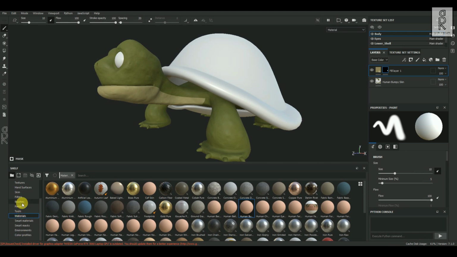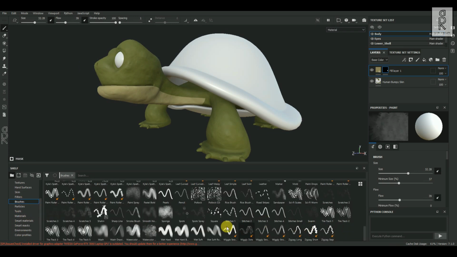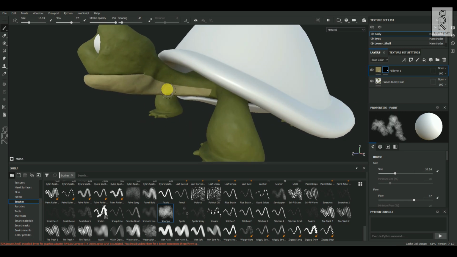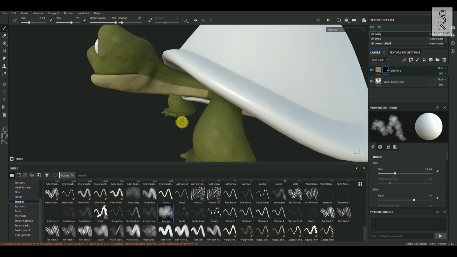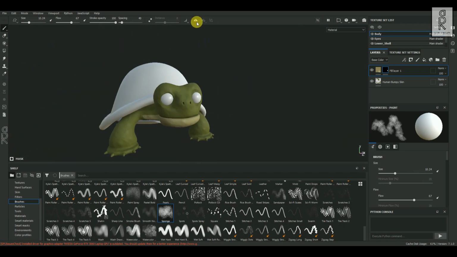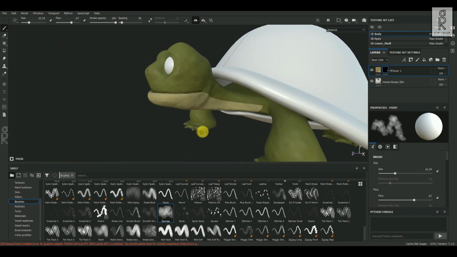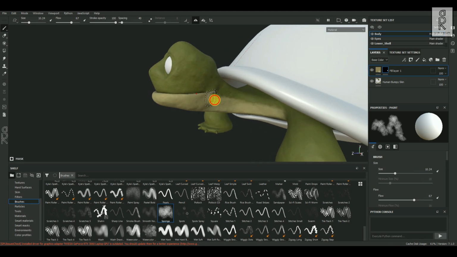And after that, I will select a brush from the shelf. And then start painting out these areas. I will turn on symmetry from here, so that whatever I am painting on one side, it will automatically update on the other side as well.